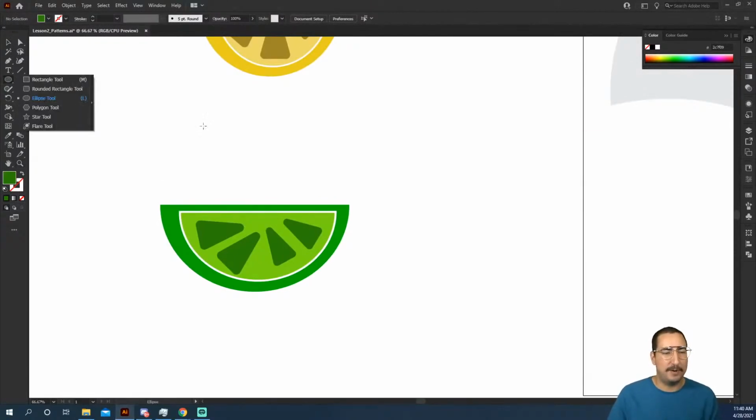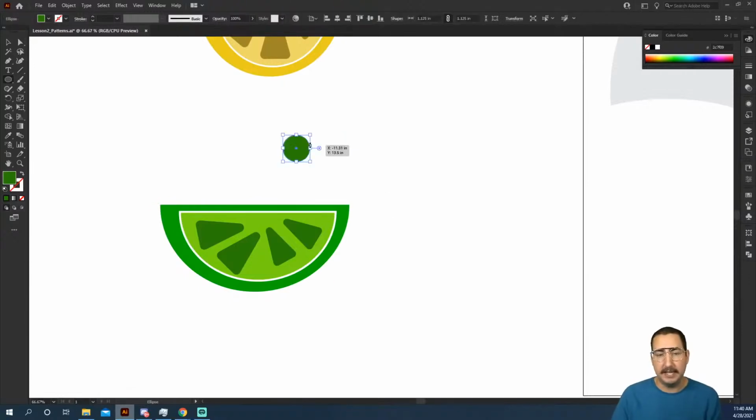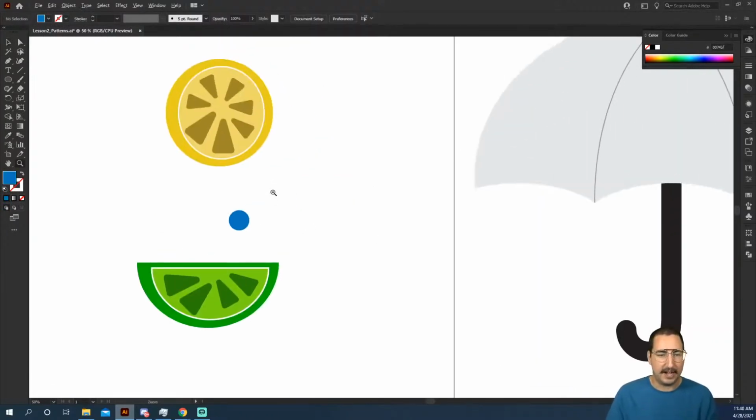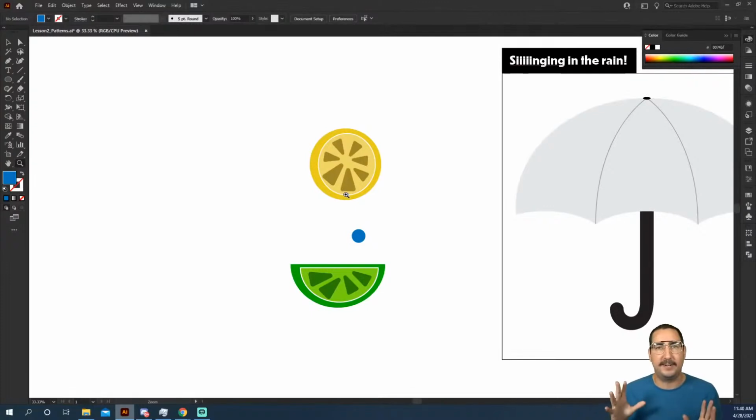And then we are going to grab one more ellipse, and this is going to be our polka dot. To make this one perfect, we're going to hold Shift, and that will make it a perfect circle, and we'll make that a nice, fun blue. There we go. So we've got the fun shape of our nice little lemon. We've got the lime, and then we also have the little circle for the blue.